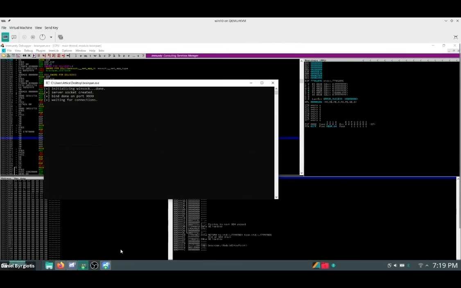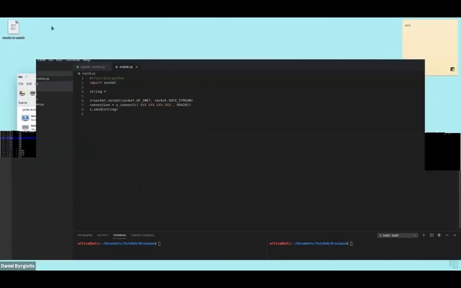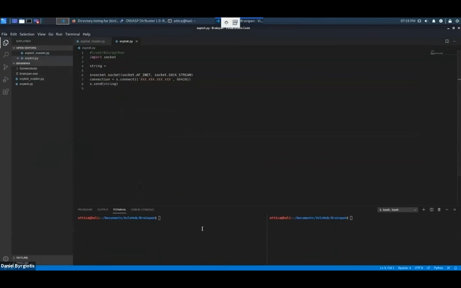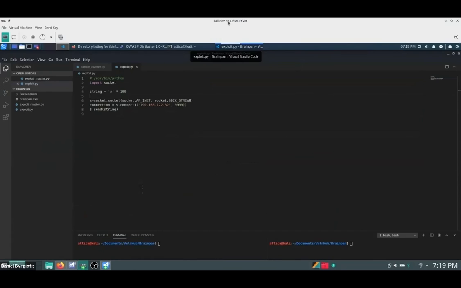And so then if we go back to Kali and we enter in the appropriate IP address, 122.173, no, 82, 9999. And we just do what we do in normal binary exploitation, and we just throw in, sorry, one second.